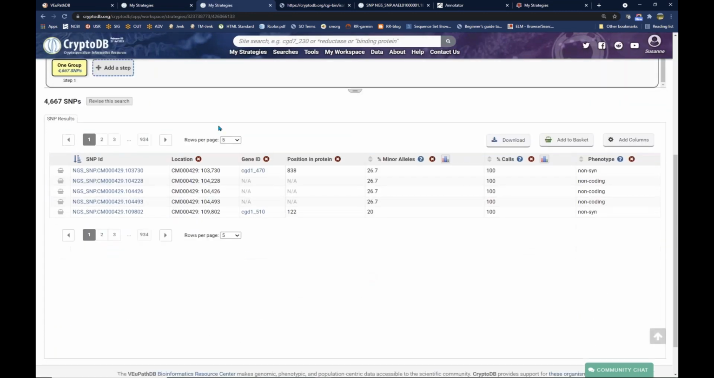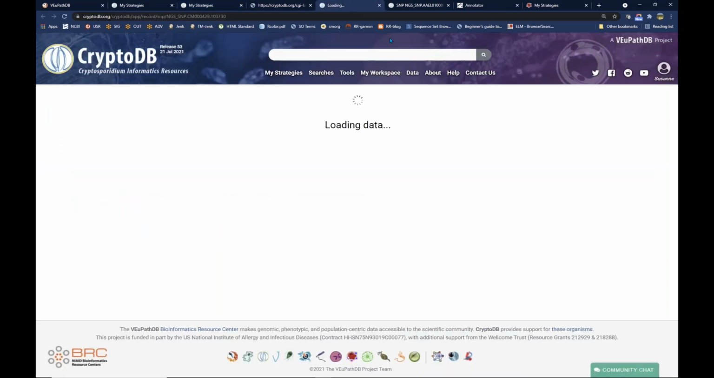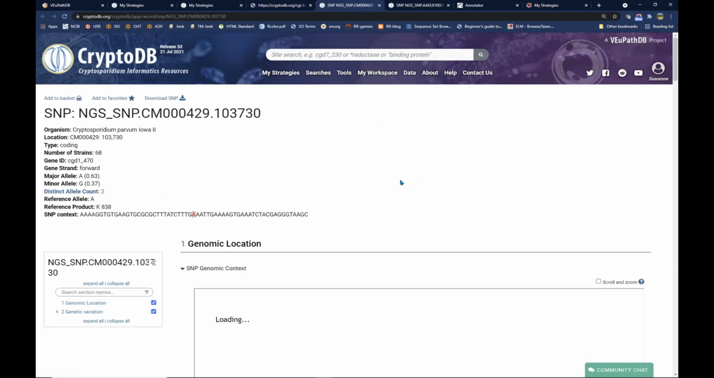So now I have 4,667 SNPs that are associated with the isolates from animals. It doesn't matter whether they're in a gene or not. If I look at this table, I can tell whether a SNP is associated with a gene, and other data associated with that, such as whether it's non-synonymous. So let's go to this SNP record page, and I'll highlight some information there.